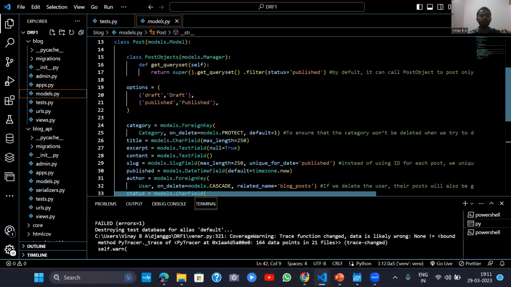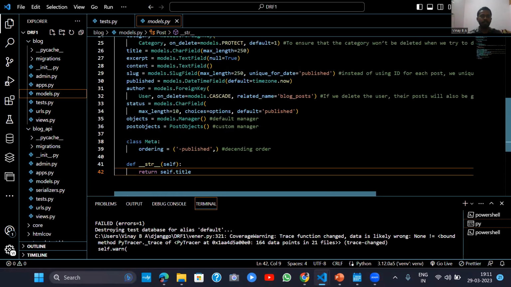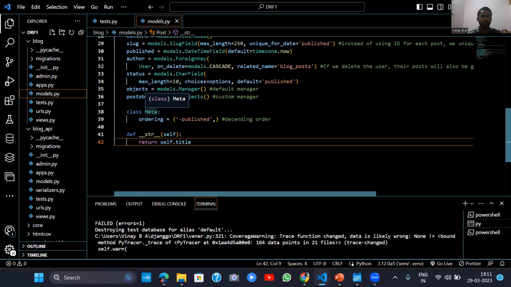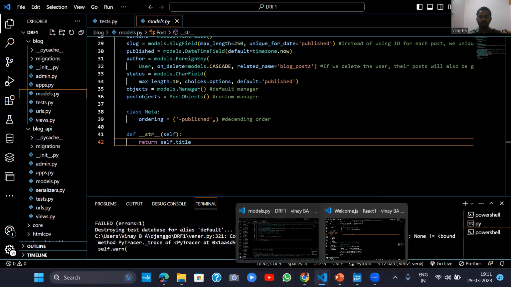And also add some models used in the databases: title, expert, slug, published, and author. These are used in the model. Then I will connect with the post method. So I will run this server.